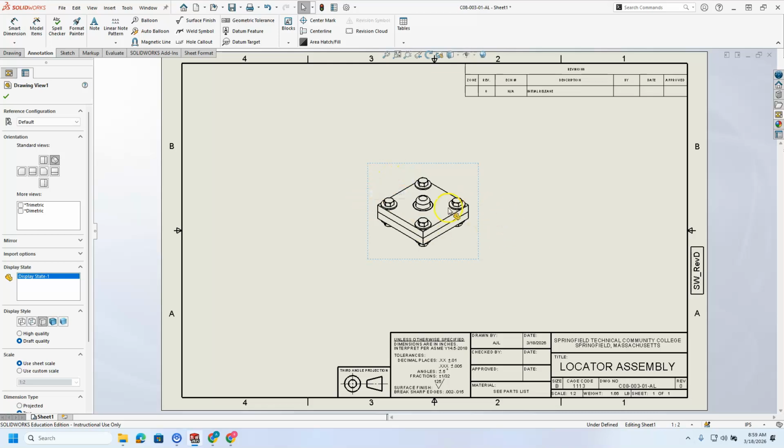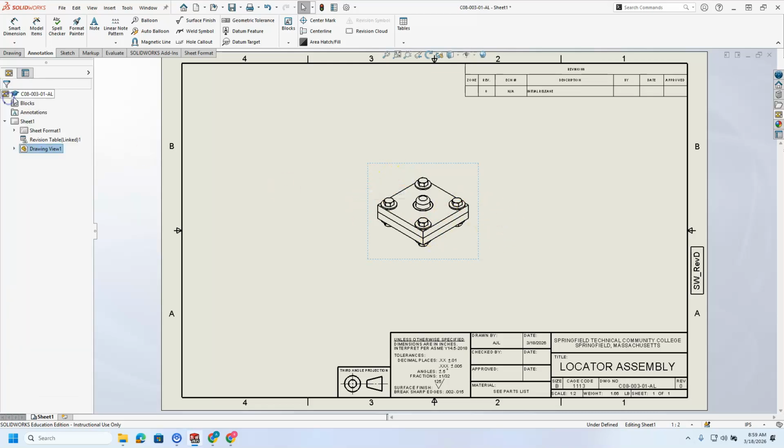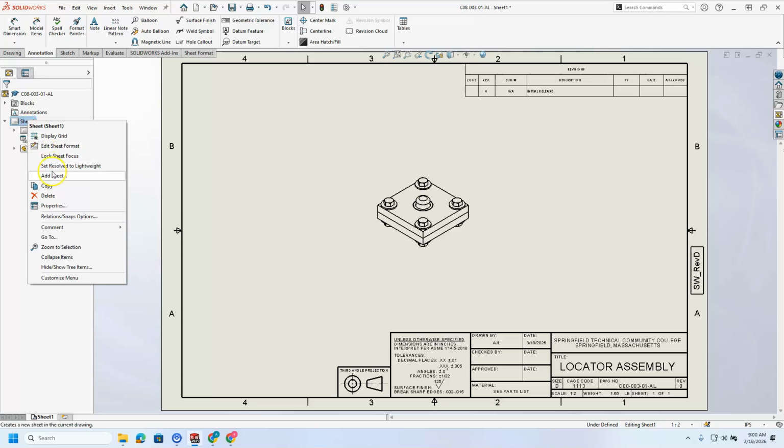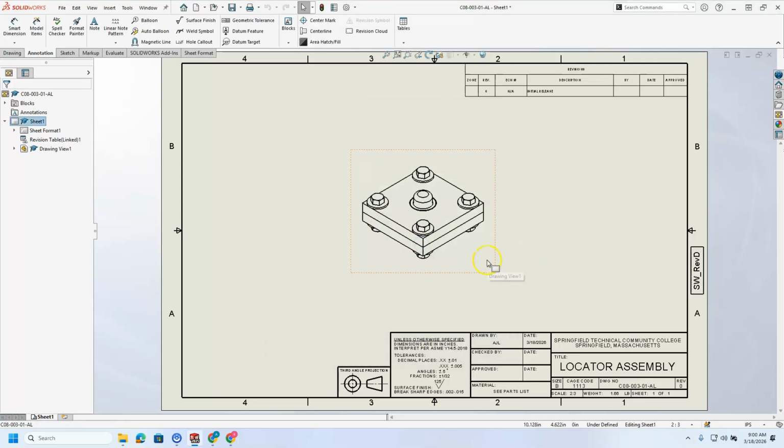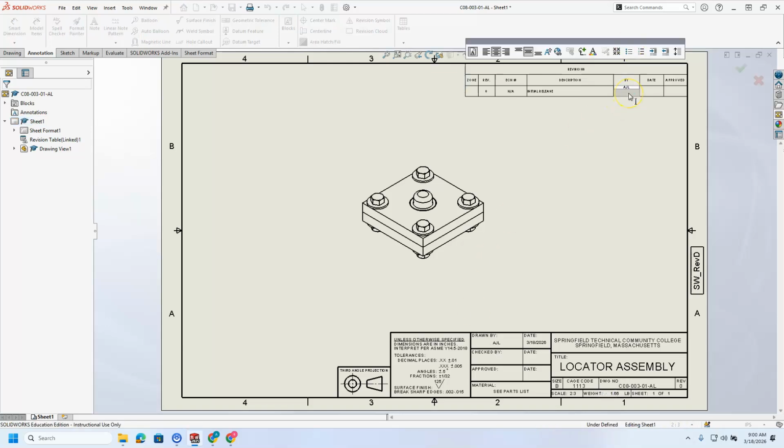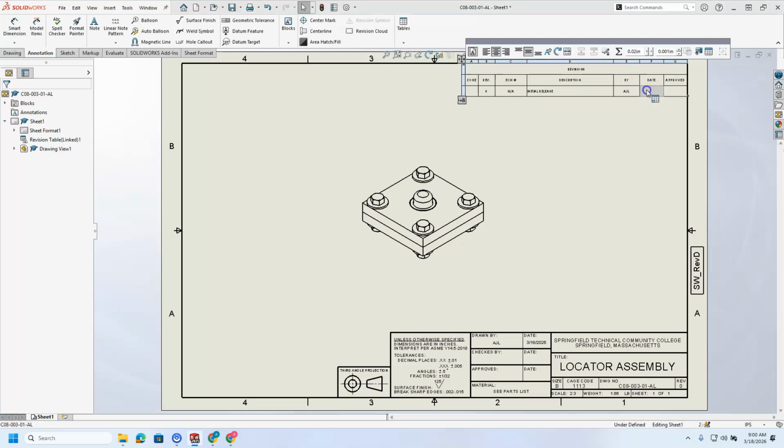Now, this is a little small for the view, so I'm actually going to update this view size. I'll right-click on Sheet 1, go to the Properties. It's currently 1 to 2. I'm going to try 2 to 3. That looks a little better. You can see my title, drawing number, and drawn by all came in filled out. That is because I filled them out in the assembly file, not the individual part files. I do still need to fill out my revision table though. So I'll put my initials and today's date.